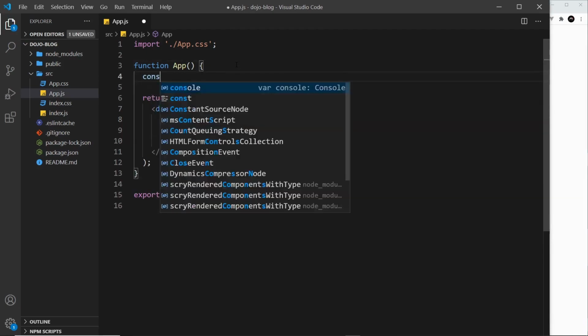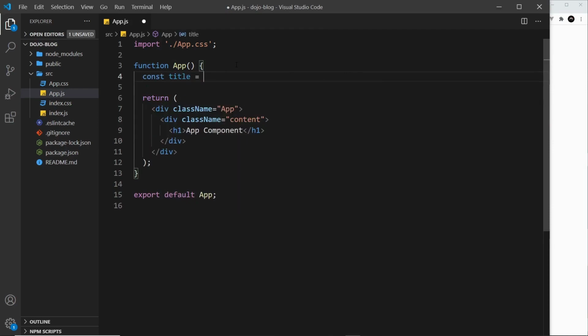So I'm going to say const, and then we'll call this title and set it equal to something. And by the way, you can write any valid JavaScript inside this function before we return the JSX template. So all of this is fine. And I'm going to set this equal to "welcome to the new blog".